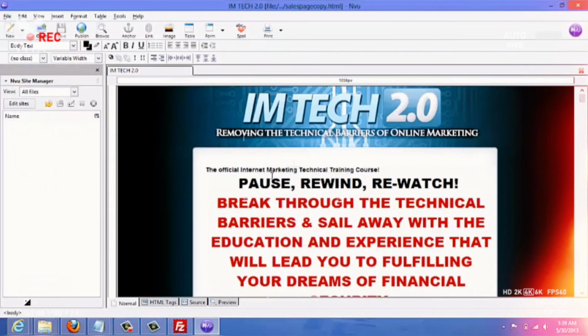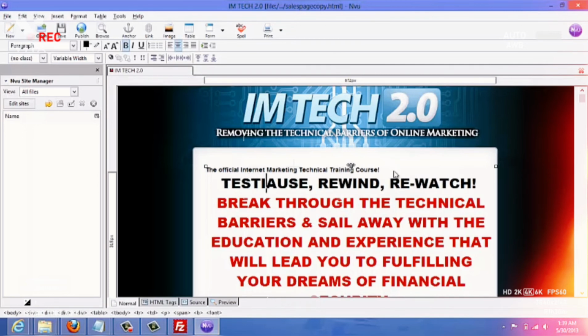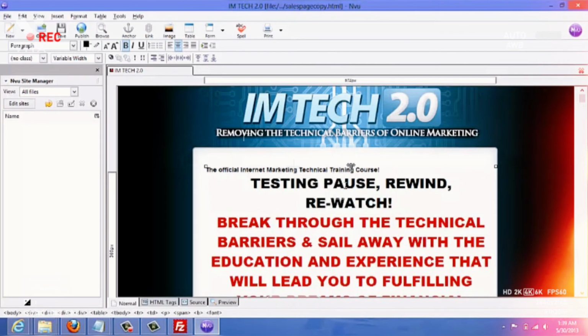So you could easily make edits to this page. I could just say testing, pause. So you can make edits to this page just like you're editing a Word document. Okay, and as you can see up here, you could underline, you can make words italic, you can make them bold, you can change the size of the font. So this is basically you're editing this as if it's a Word document, and then you would just save it and then upload it to your server.